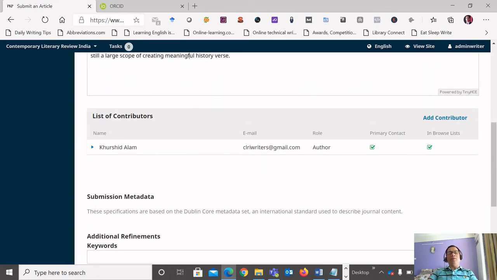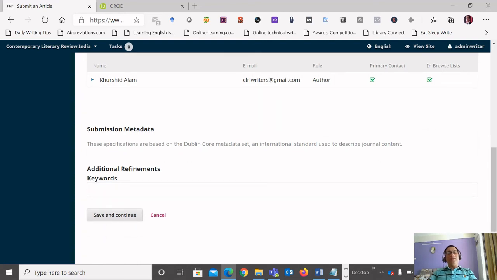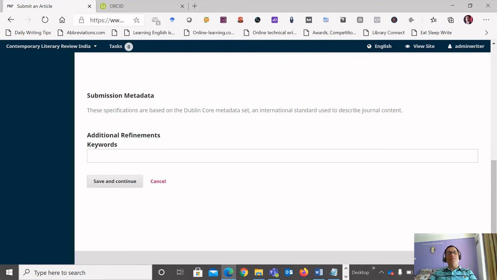Now list of contributor, here my name and email ID is appearing. For example, in case you have multiple writers, like more than one writer, then you have to mention all those writers here by adding contributors. So you have to click add contributor and then include the details of those writers. In additional refinement keywords, you have to mention all the relevant keywords.